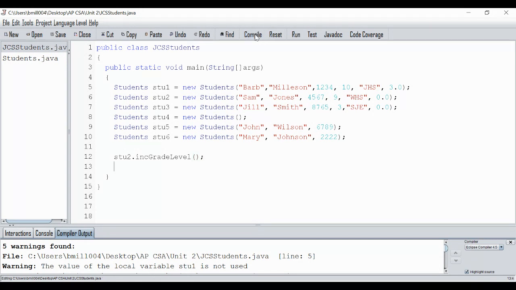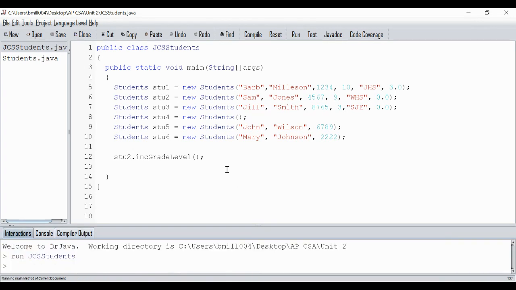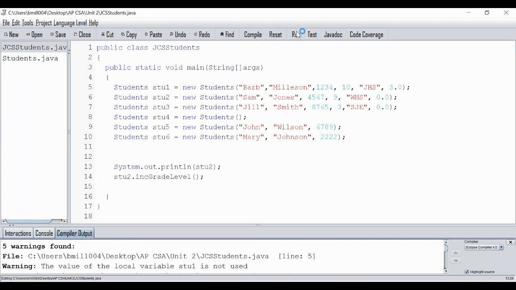Now when I run this, when we established Sam, he was in 9th grade, and then down here it's going to take student 2, Sam Jones, and increase his grade level to 10. When it runs, I don't have anything outputted. So let's go ahead and print Sam before and after. If I print student 2 before I change the grade level, it'll print 9th grade. Let's see that.